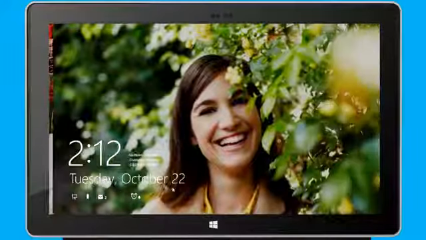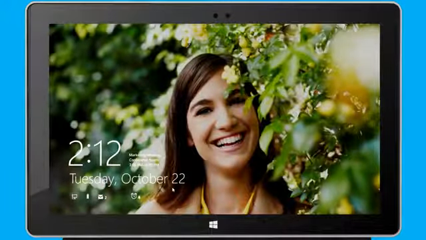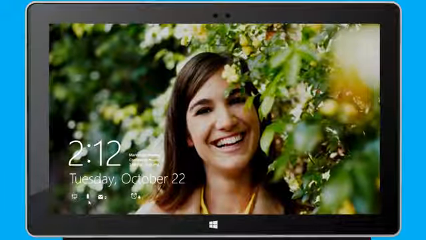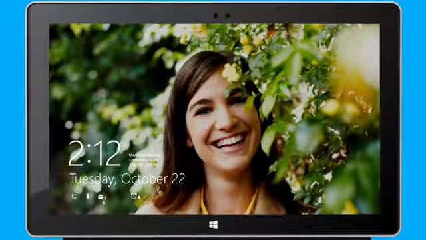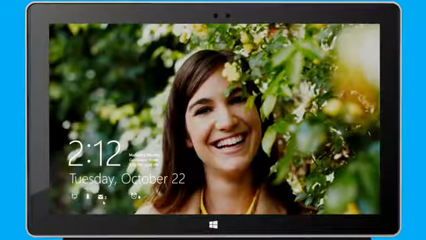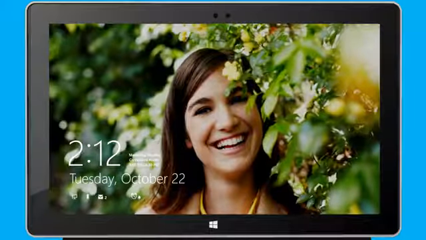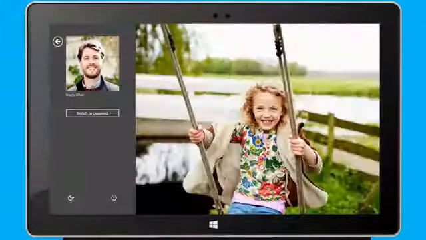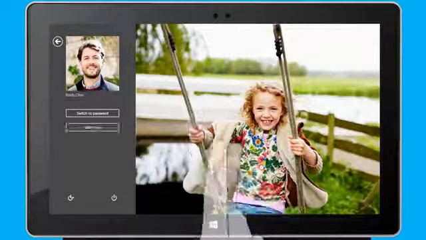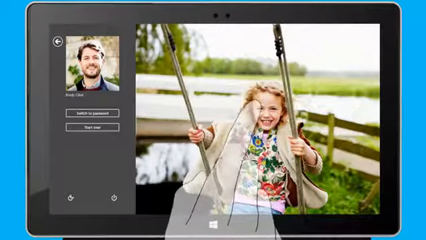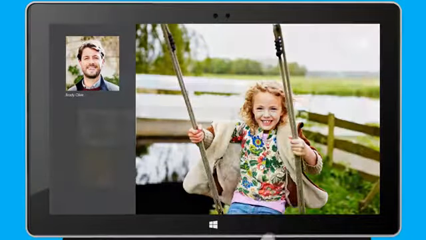Here, I see not only the date and time, but also important alerts about battery life and how many new messages I have. To log in, I simply click my mouse, press any key on the keyboard, or swipe up on the lock screen. When I sign in using my customized picture password, I experience my own personal touch.